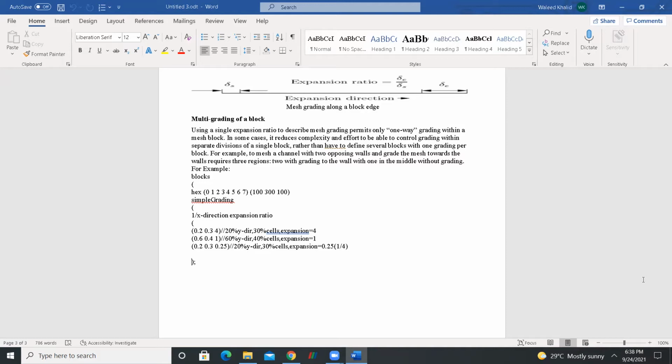And what does 100 mean? 100 means 100 blocks or cells along the Z axis. So you can easily define it. You can see at the end there is a cell expansion ratio. This means 0.3, 0.3 by 4 is equal to 4. You can easily divide 20% of Y by 30, and automatically the cell expansion ratio is 4. So it depends upon what type of cell expansion you want. You can easily define it in your direction.